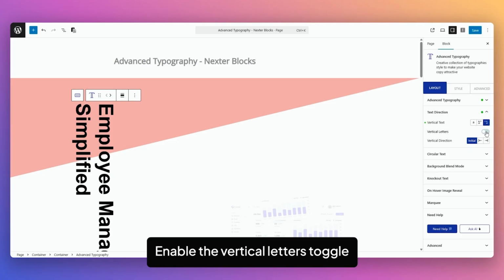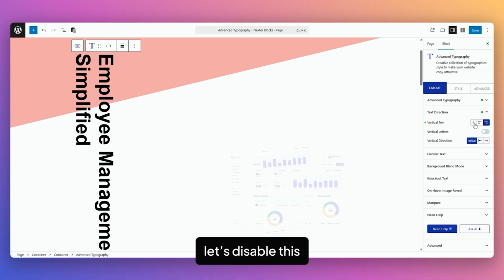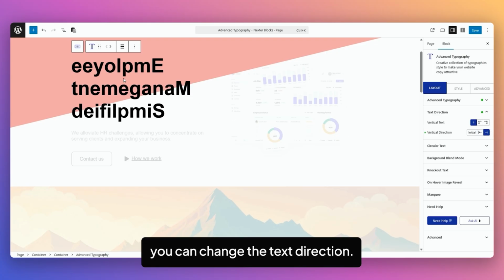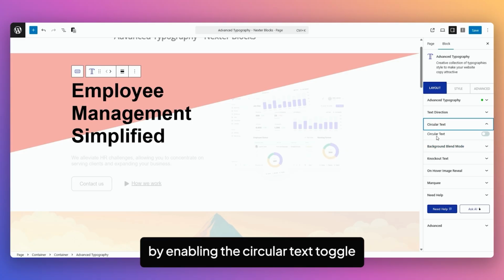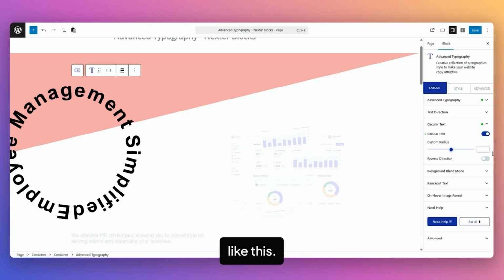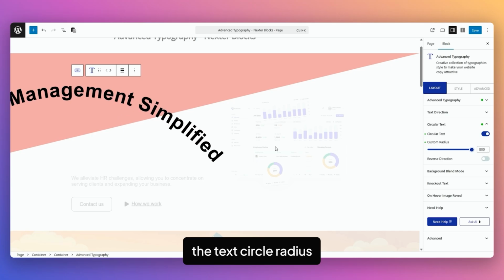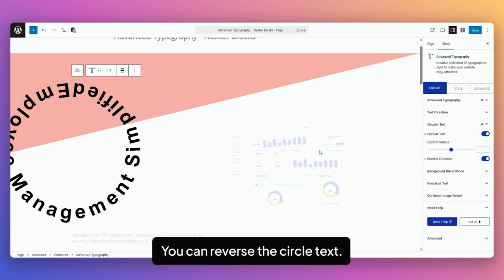If you enable the vertical letters toggle, text letters will be aligned vertically. Let's disable this. And from the vertical direction, you can change the text direction. From the circular text tab, you can create a circular text by enabling the circular text toggle like this. From the custom radius, you can change the text circle radius. From the reverse direction toggle, you can reverse the circle text.